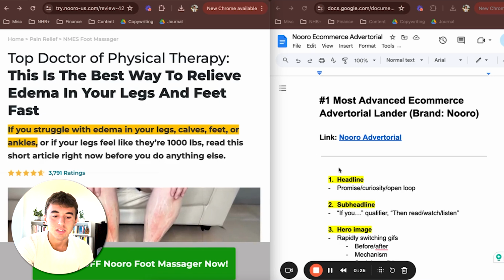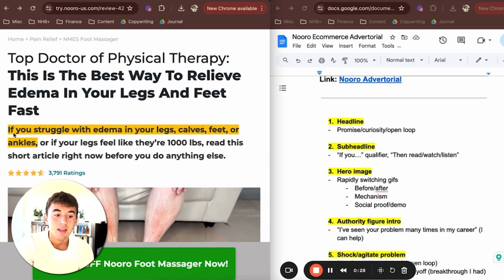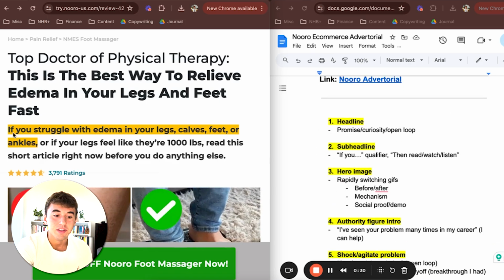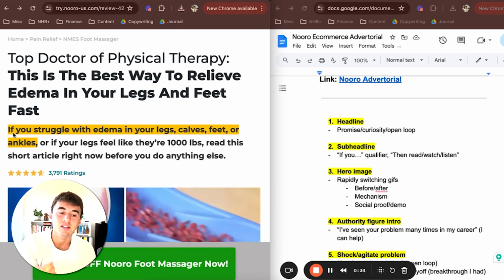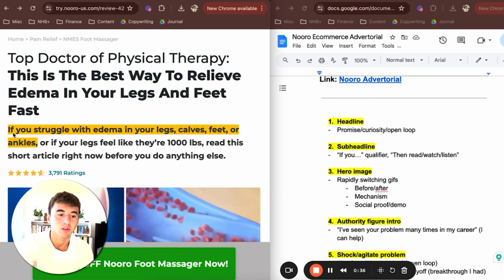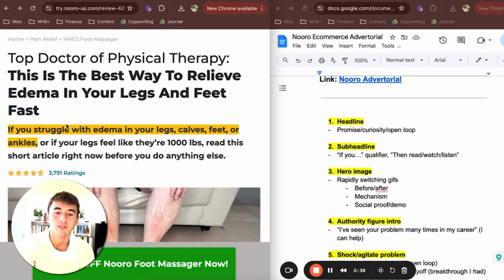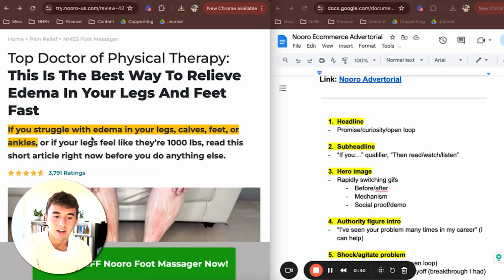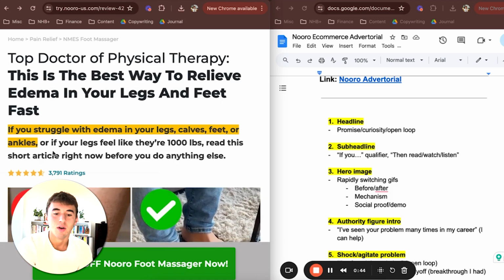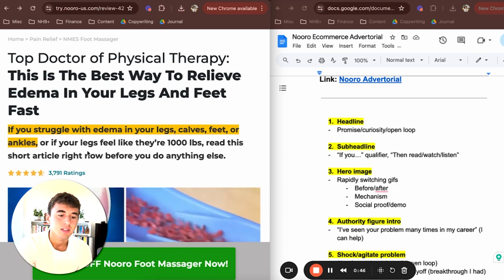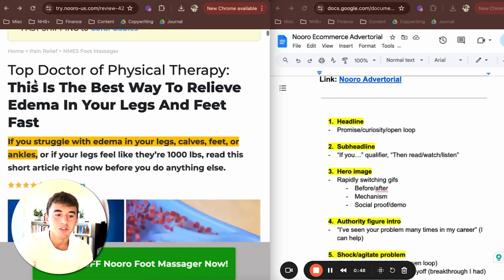And then it goes into the subheadline, which is point number 2. And it's a callout. It's an if-then callout. These are usually very strong, either in hooks for the VSL ads or right on the advertorial. If you struggle with, and then you name the problem, this is the qualifier of the avatar, then read this short article right now, or listen to this, or watch this VSL. So this captures the right attention.